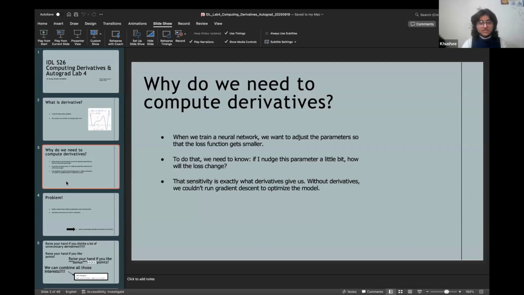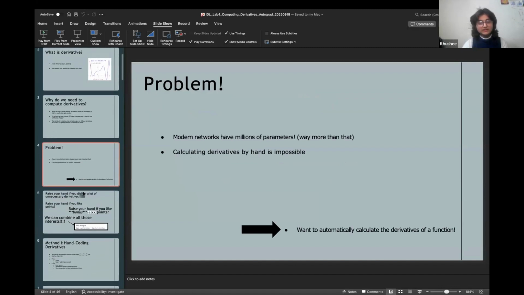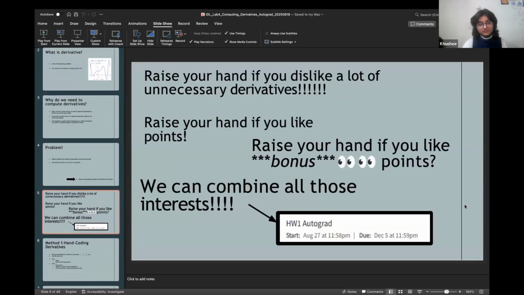So now we do have a problem: neural networks have millions of parameters, or even billions of parameters, and calculating derivatives for them by hand is almost impossible. So for that we definitely need to find a way by which we can automatically calculate them. Moving further, there's one bonus homework for Autograd 1 that has been released on January 15th, so you all can complete that and gain bonus points.